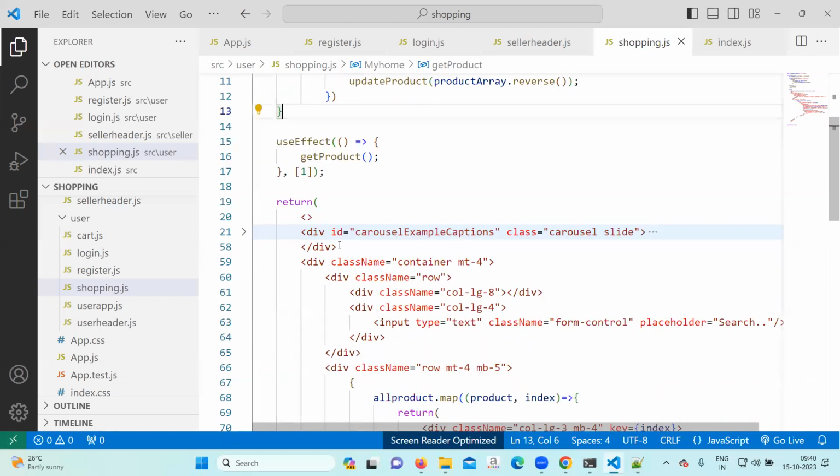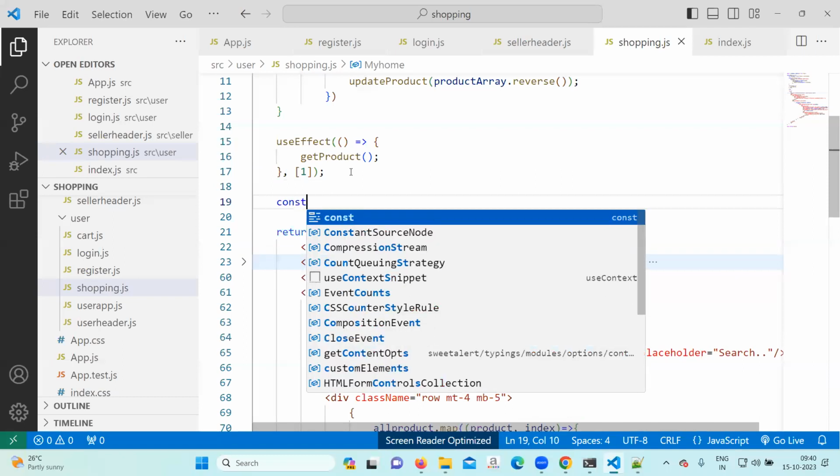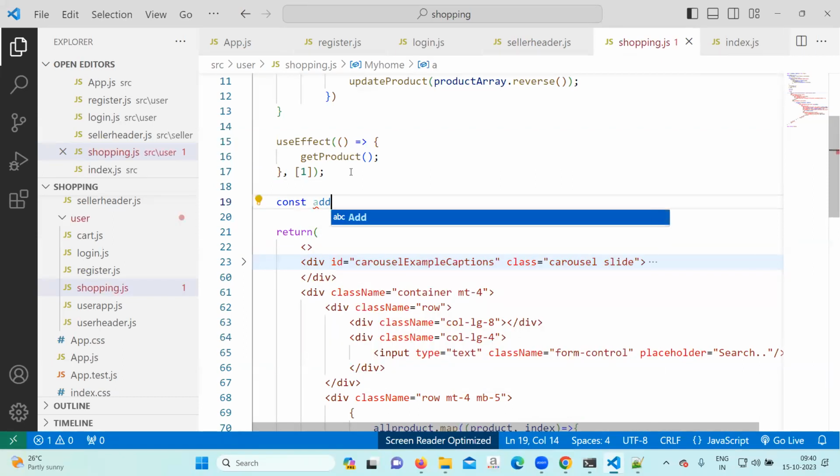So let's come to the shopping file, and write a function called const addToCart.